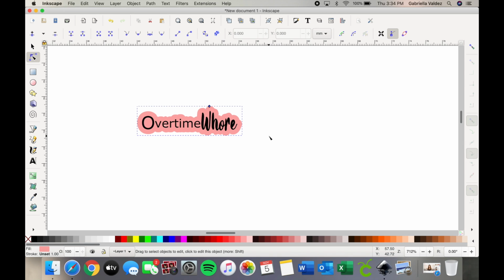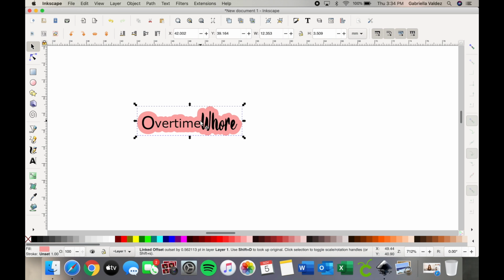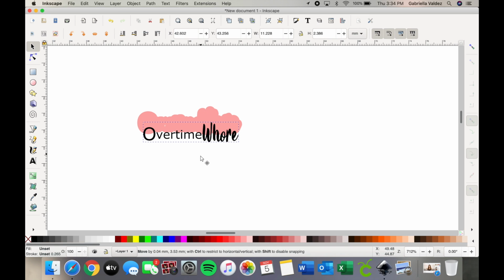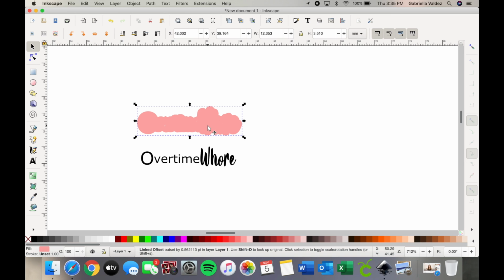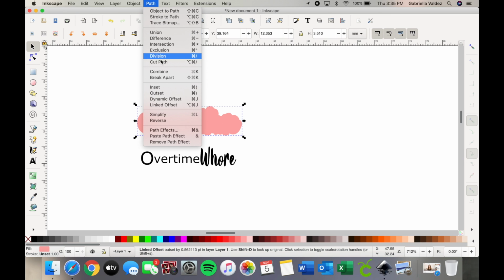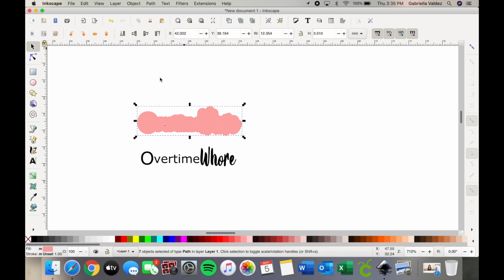So then, once I like it, I just press enter. I don't know why it doesn't show that. So then I click the pointer tool and I'm going to move the words off of it. So I just drag it and then I click the background and I go to path, break apart, and then all you need to do is press enter.